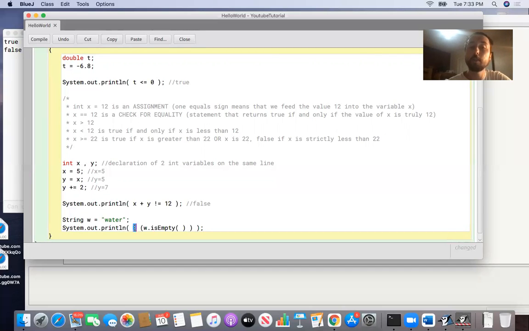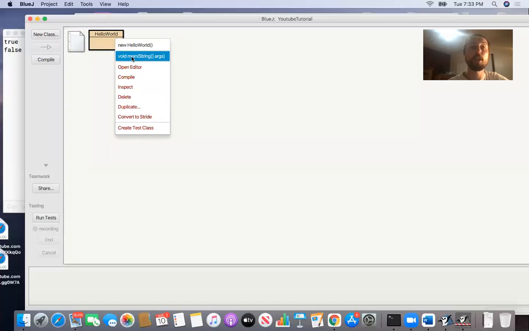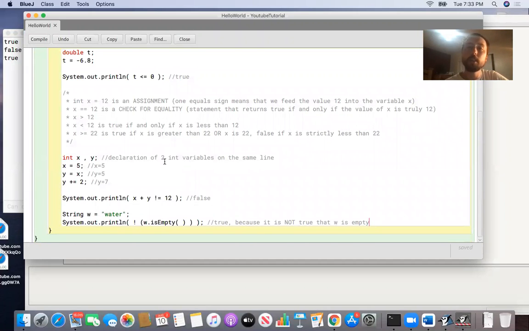But if you have an exclamation point, this is called a negation. This would flip the truth value of whatever your Boolean is. This would actually be true, because it is not true that w is empty. So we have the negation to keep track of that. Since it is not an empty string, this overall Boolean would evaluate to true. And we can go ahead and compile that and double check that. So we should have another true Boolean, and that's what you see down here. It's the third thing that runs. So that's the essence of Boolean expressions, and that's what you should be familiar with going forward.